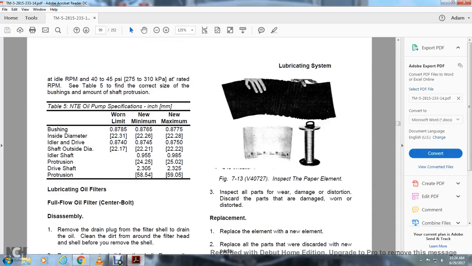Table 5, NTE oil pump specification in inches. Bushing: 0.8785 wear limit, new minimum 0.8765, new maximum 0.8775. Idler inside diameter: 2231, 2226, new minimum, new maximum 2228. Idler and drive: 0.8740 new minimum, 0.8745 new maximum, 0.8750. Shaft outside diameter: 2217 new minimum, 2221 new maximum, 2222.